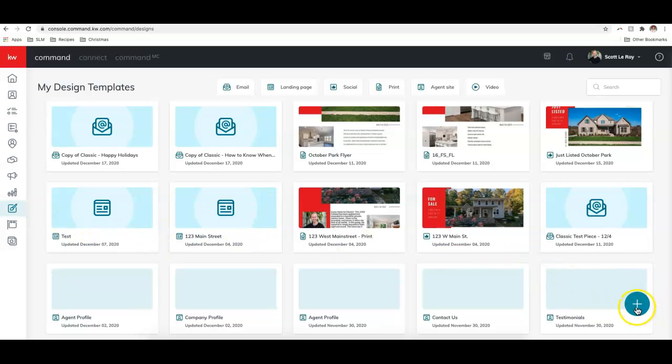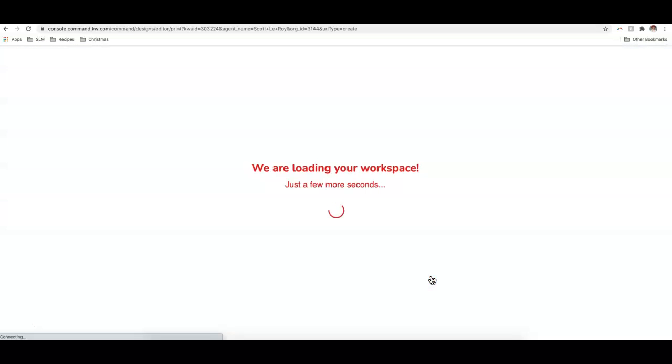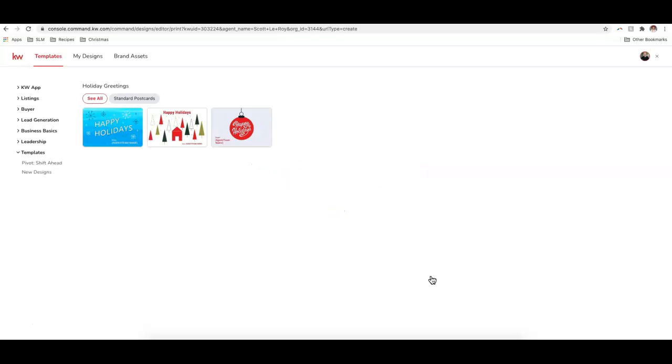From here, I'm going to click the plus sign down at the bottom right, and I can select what type of piece I'd like to create. There are different holiday pieces for emails, social media, and print. Let's start with print, and I'll show you where you can find those holiday postcards. I'm going to click print and then next. This should bring you into the holiday pieces directly.